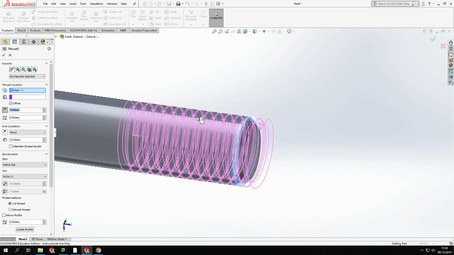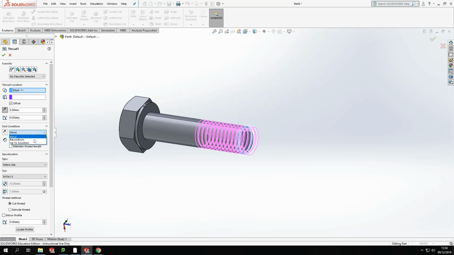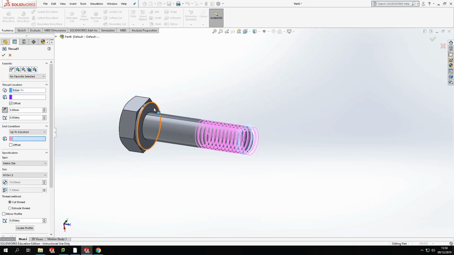Now, this thread is only going to go so far up the shaft. What I want is to make sure it goes all the way up to this face here. So rather than blind, I'm going to go up to selected. And I'm going to select this face here. And it will take the thread all the way along the shaft up to that point.